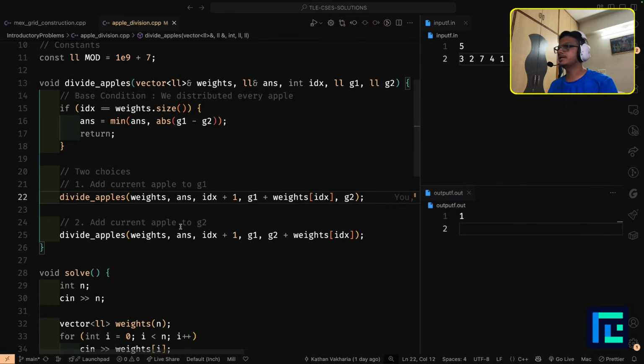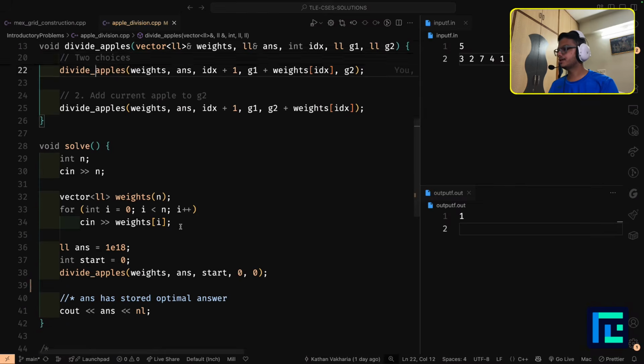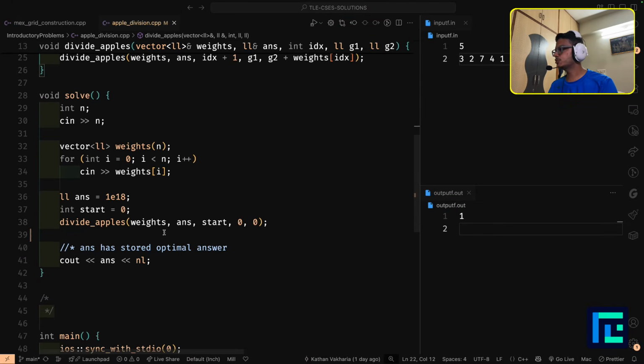So, yeah, that's about the code part. And the time complexity, I guess it goes without mentioning. The time complexity here is order of 2 power n, and for the space complexity, we are not using any extra space but the recursion stack, so it will be order of n.